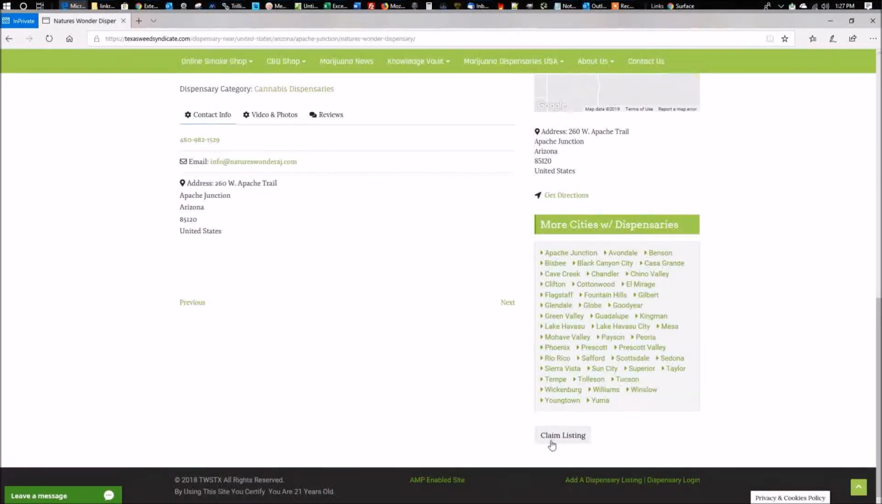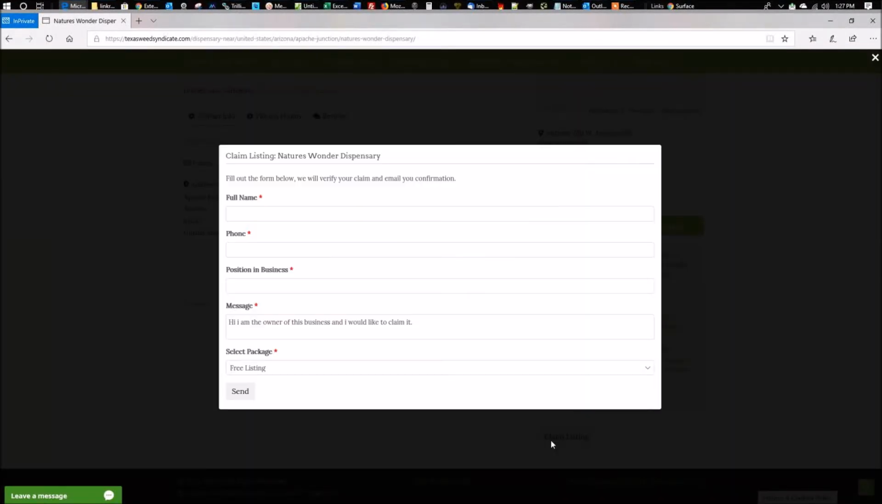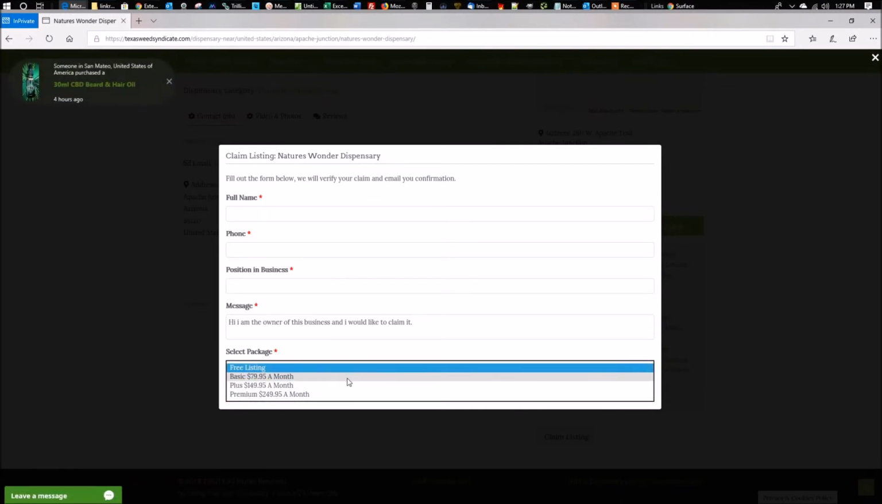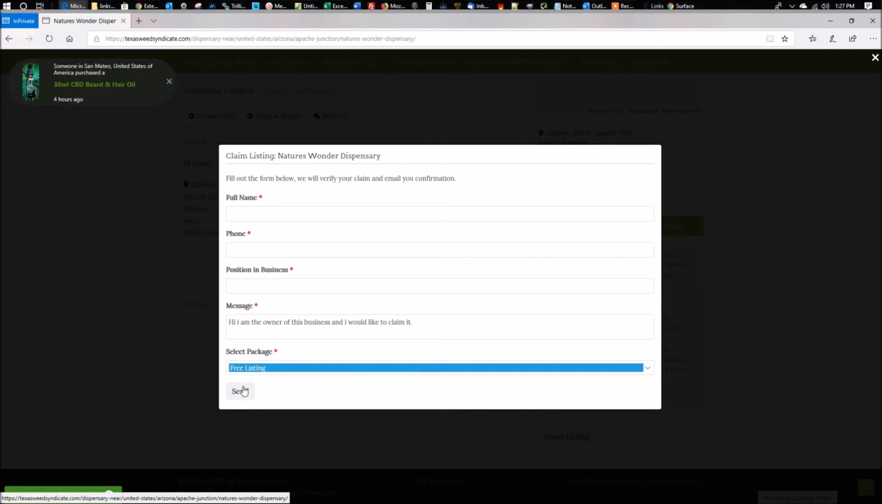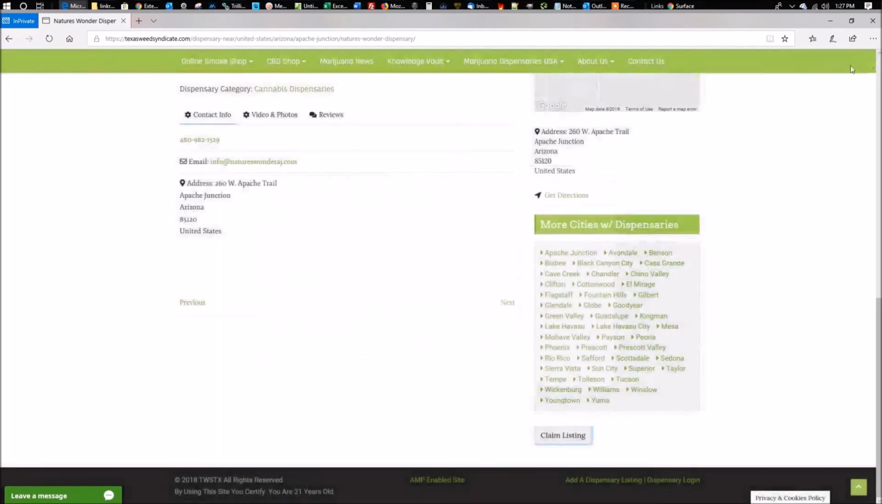And right here, you'll see this button that says claim listing. You're going to click on that, fill this out. If you decide to upgrade, that's up to you, but free listing is the default. Send that to us and we'll approve the claim, and then you'll be able to edit and control the listing. And that's all there is to it.